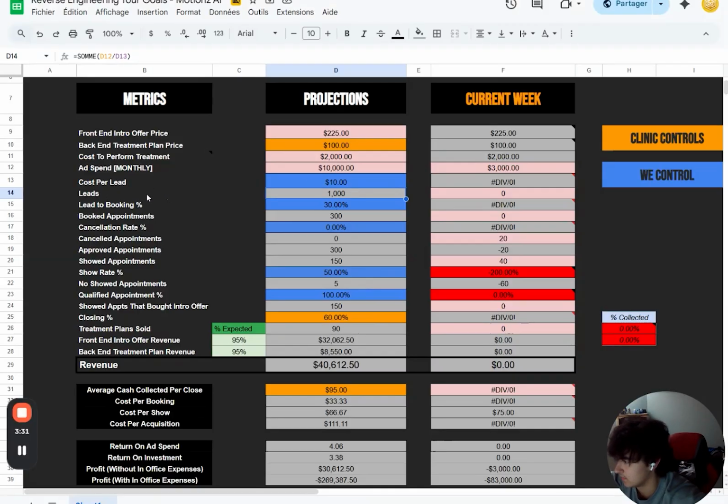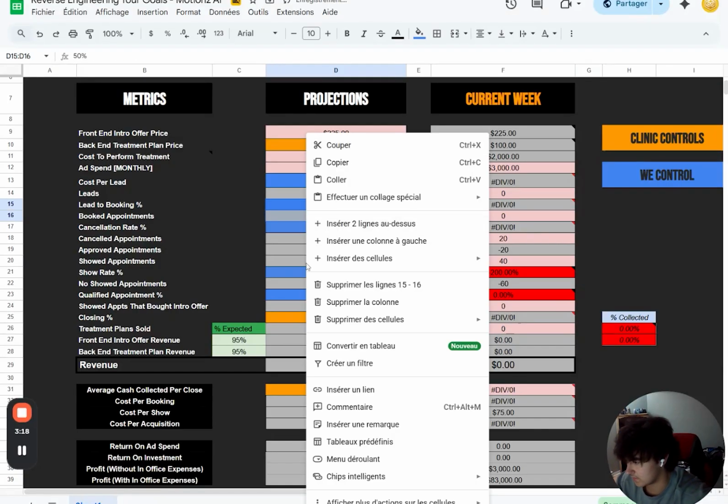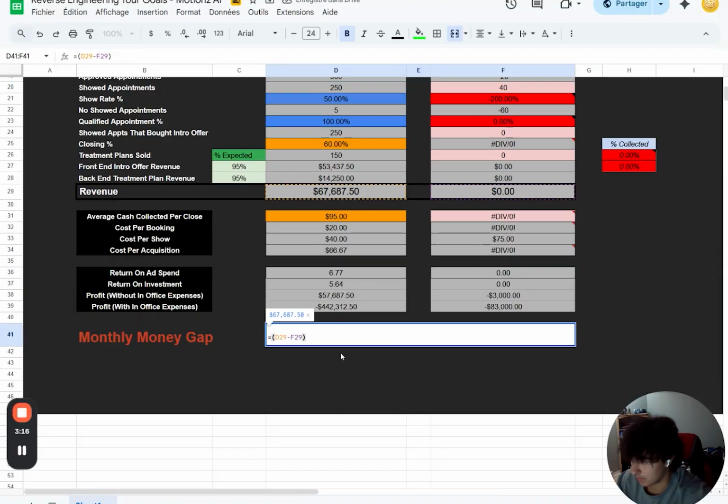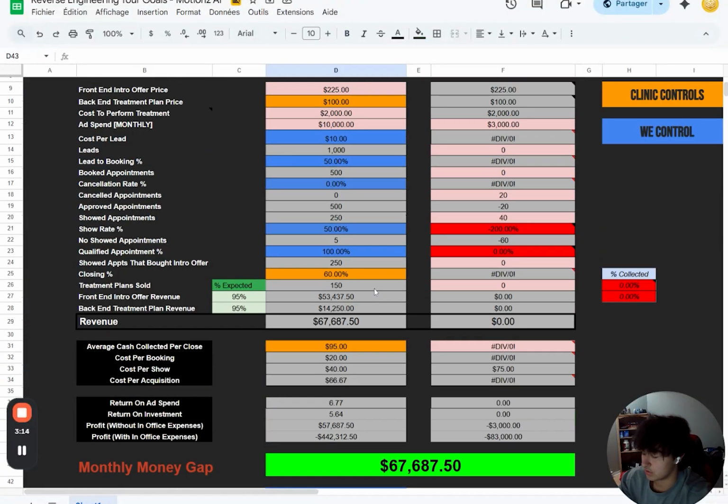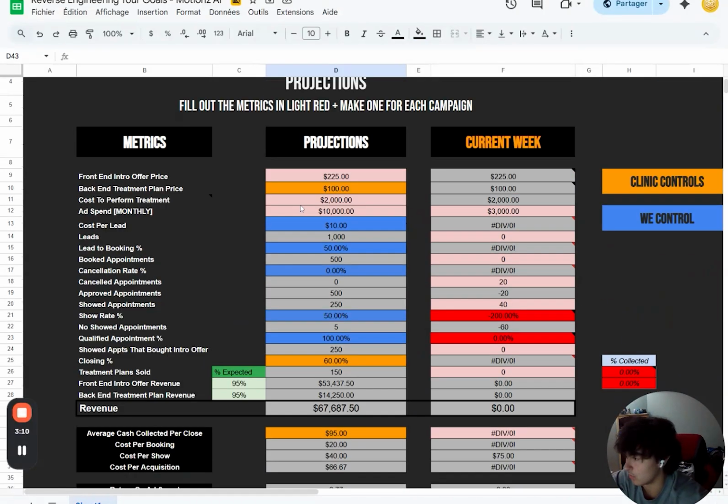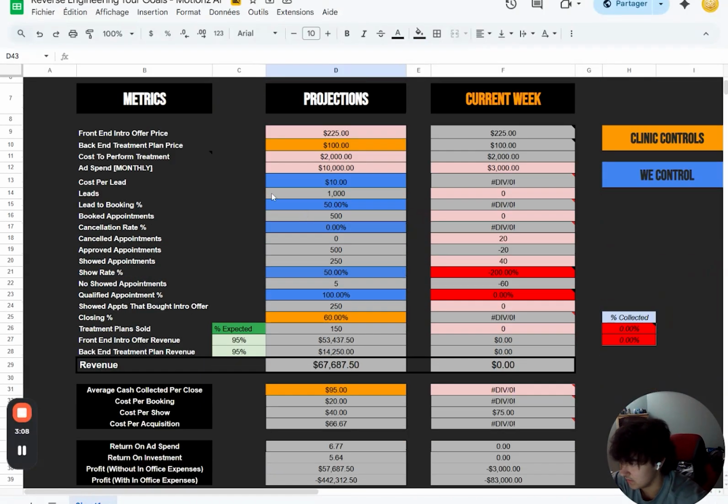And if cost per lead is 10, you'll get 1,000 leads. You cannot change that, because based on the cost per lead it's going to calculate it for you without doing anything. Lead to booking, let's say 30%, we make it 50. You can quickly see a lot more. Now you see the margin when you get some decent leads and lead to booking is a bit lower. So that is everything you need to see.